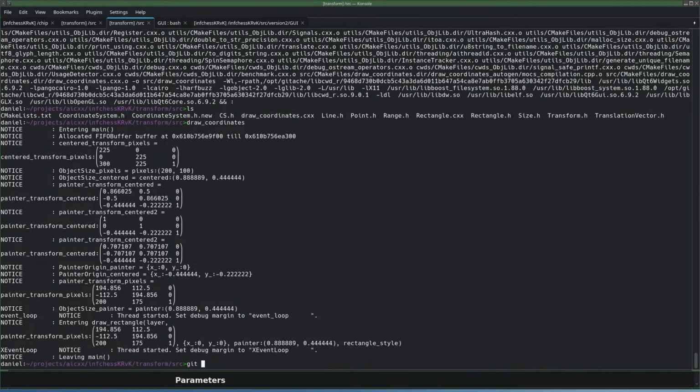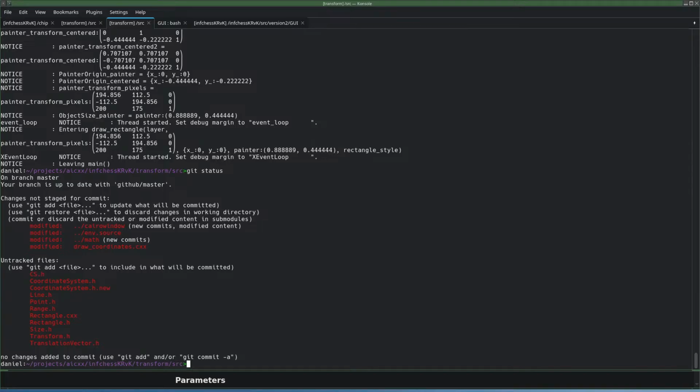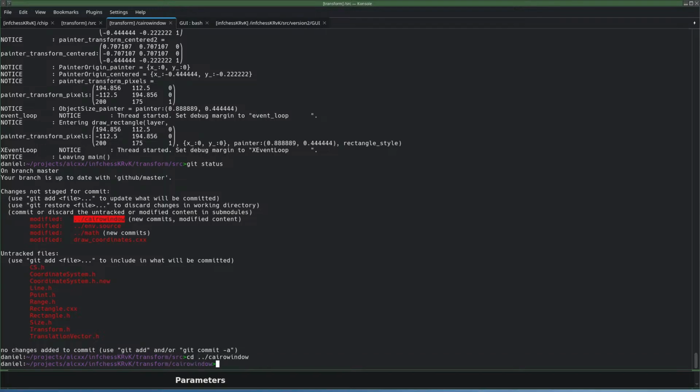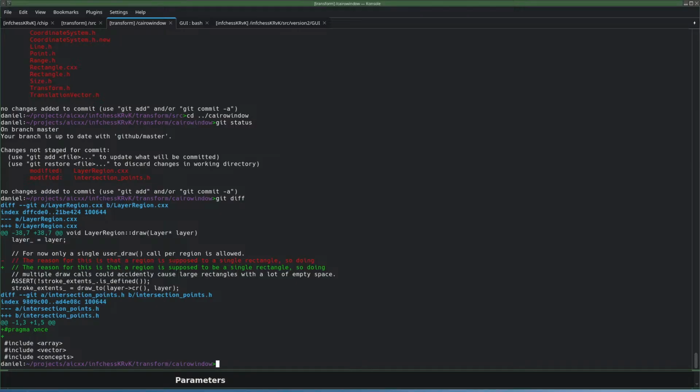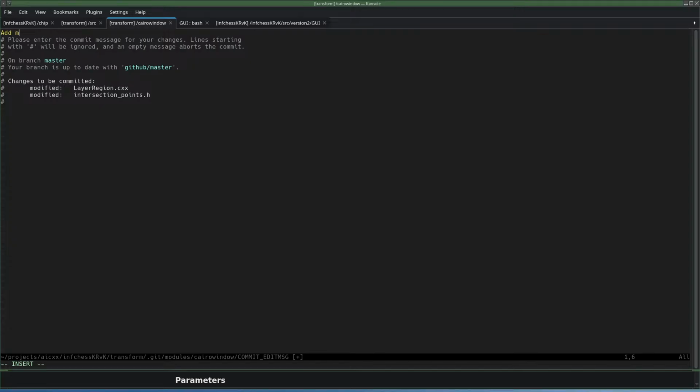Let's commit this. Git status. New commit, modified content. So git status here. Git diff. That's a typo and I'm missing something. Git commit minus everything. Yeah. Git missing pragma once and fix comment typo.